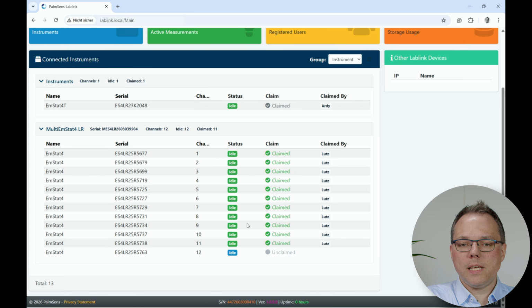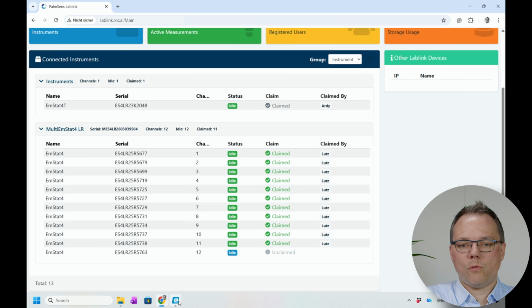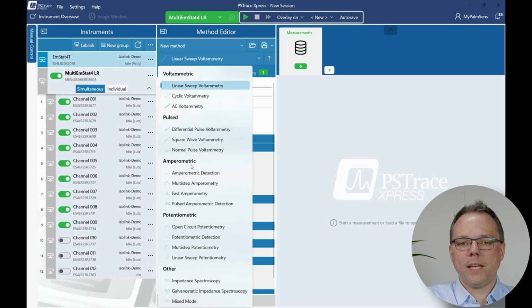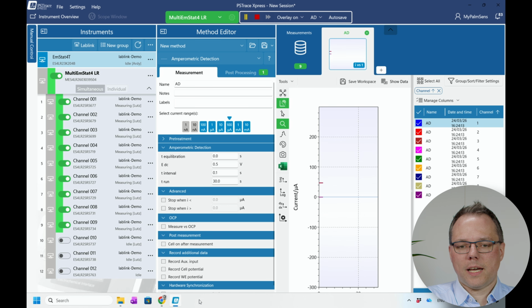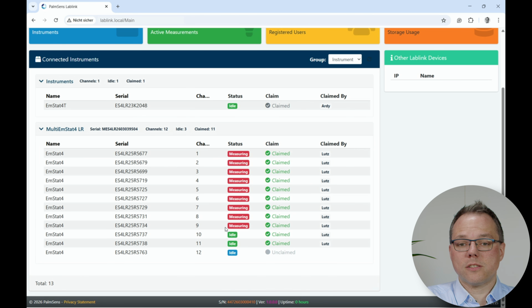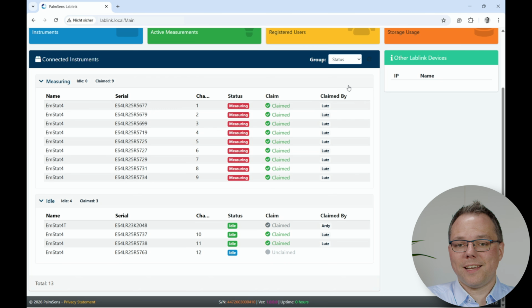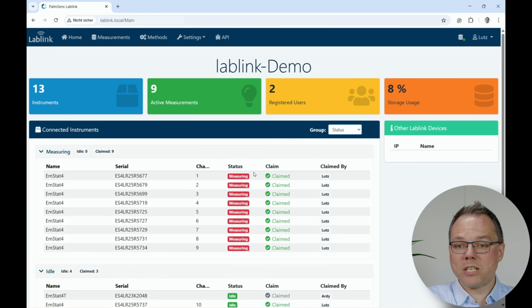You can also see here if a channel is used. So let's say we're running a measurement on my channels. Let's maybe run a longer measurement. We can now see that these channels are measuring. You can also sort your instruments by status if you're looking for one that's freely available and not the ones that are maybe busy with a long-term measurement.